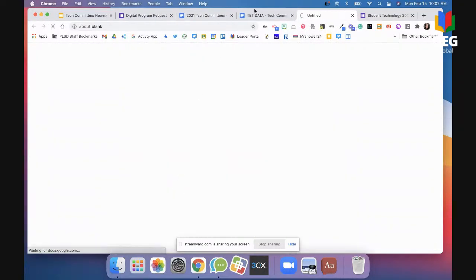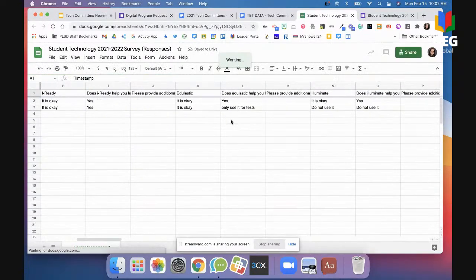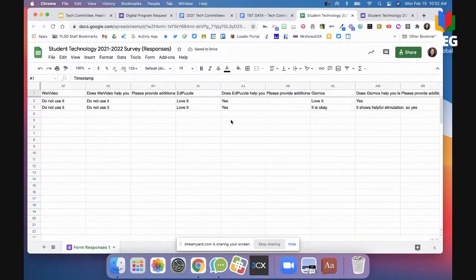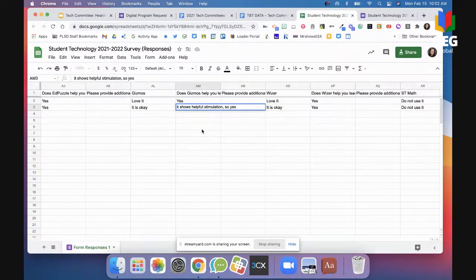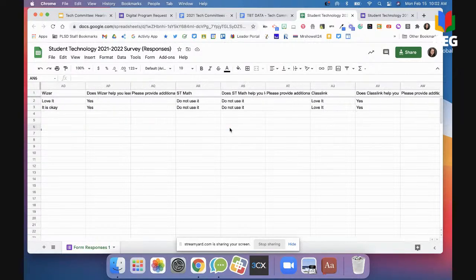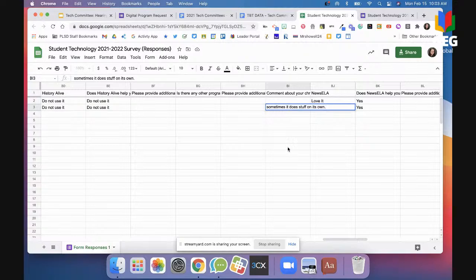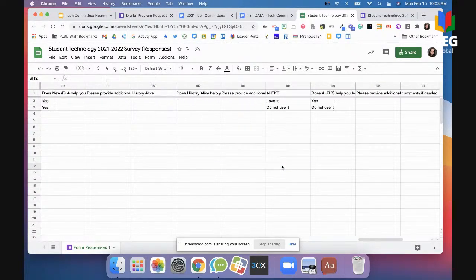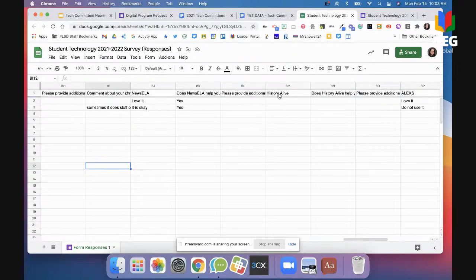And then here's a student technology one. So far, some kids have done it. You can see right here, it shows helpful, simulation. So yes, which is helpful when looking at these comments on what they think about it. Sometimes it does its own stuff. Oh, comments about your Chromebook. So then you can go, okay, maybe there's issues with that model if I get a lot of these comments. So just hearing from the kids makes it nice. Again, I've only had 2 kids because it hasn't been pushed out until later.